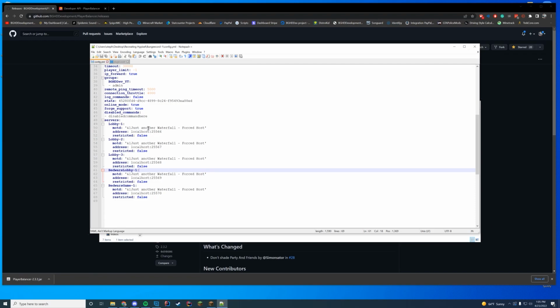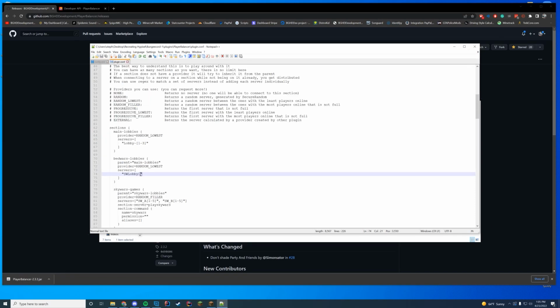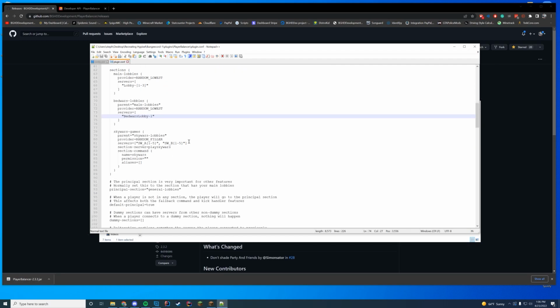So in our config, we have Bed Wars Lobby 1, so we're just going to take the name of that and paste in Bed Wars Lobby 1. Make sure to add the quotation mark back. So now Bed Wars Lobby has a parent of the main lobby, so if anything goes wrong, it will send you to the main lobby, lobby 1 through 3, and you have Bed Wars Lobby 1. And then you can see the game lobbies.